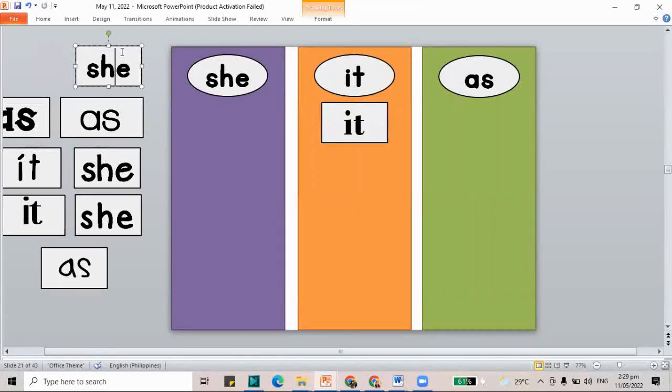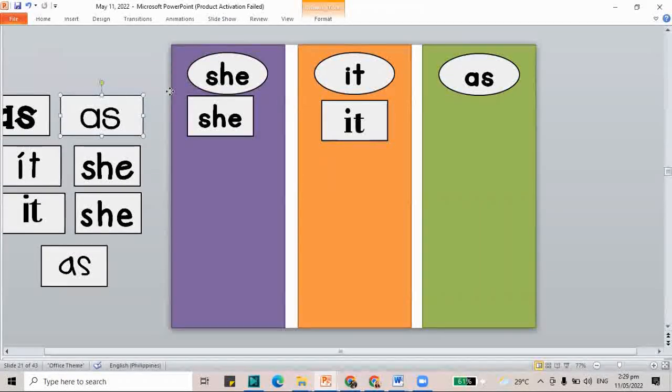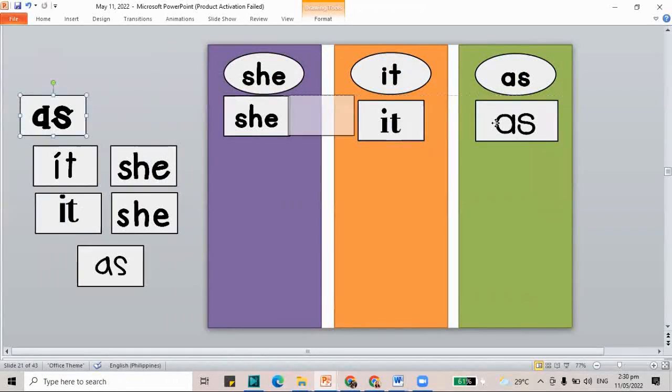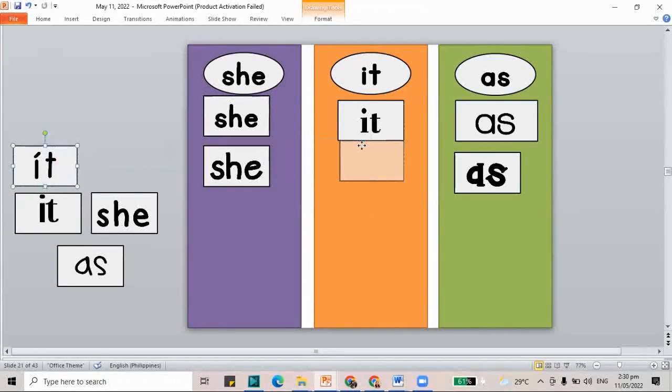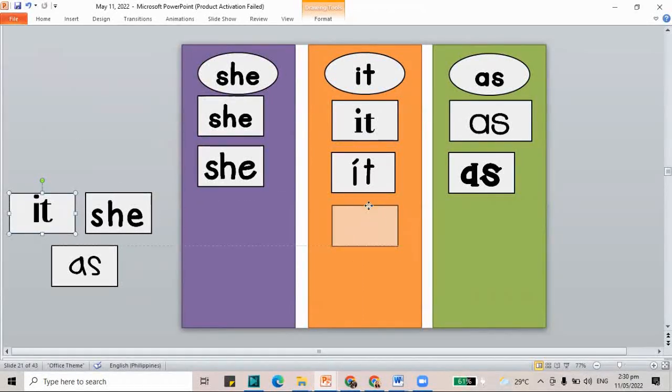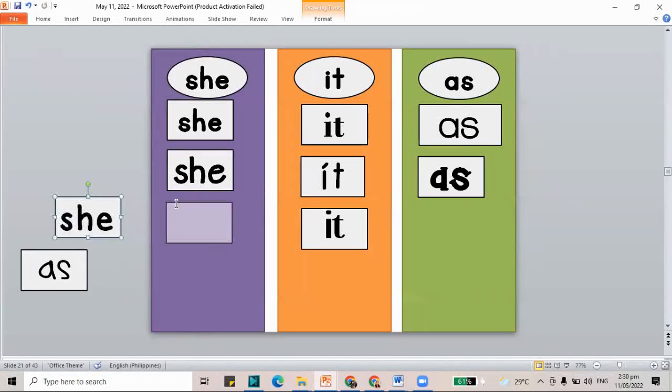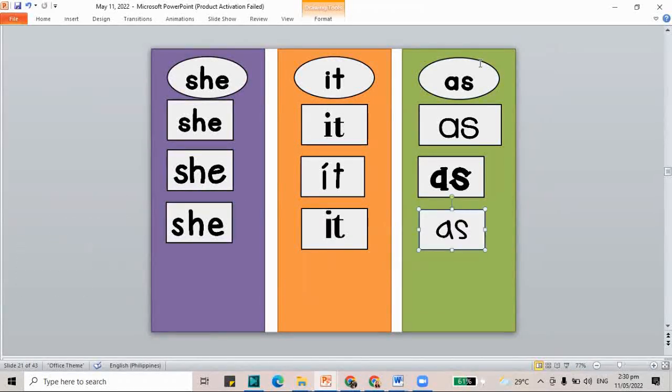I-T, it. S-H-E, she. A-S, as. A-S again, as. S-H-E, she. I-T, it. S-H-E, she, and the last one, A-S, as. Let's check again: she, it, and as. Our word she is for telling about girls in your sentence. Our word it is for telling about animals and things in your sentence.